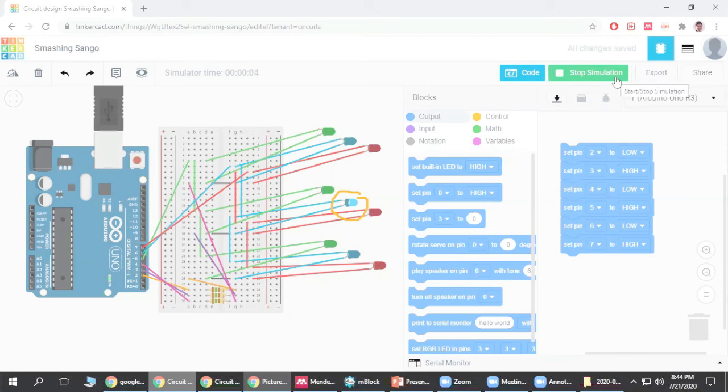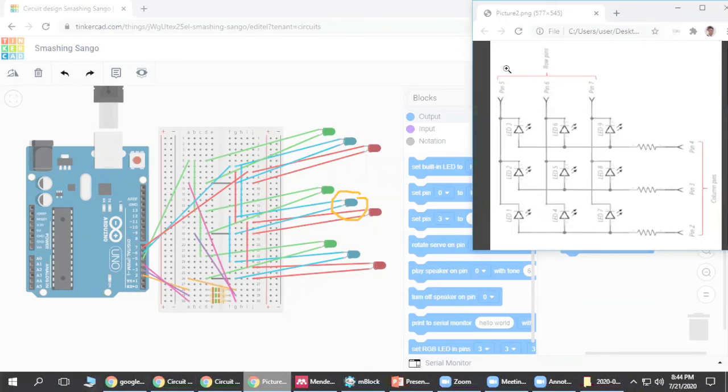Okay, one more. Now, I'm going to try and light up LED 3. So, LED 3 is over here. What I can do is I can set pin 4 to high. I do not want these LEDs to light up. So that means that all of this will be low. Let me just color code that.